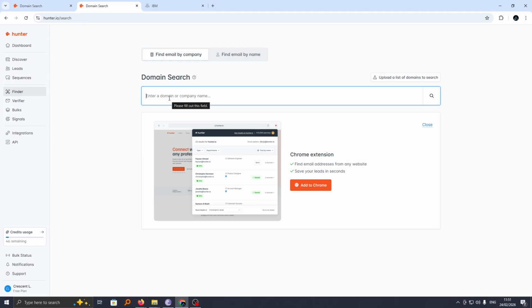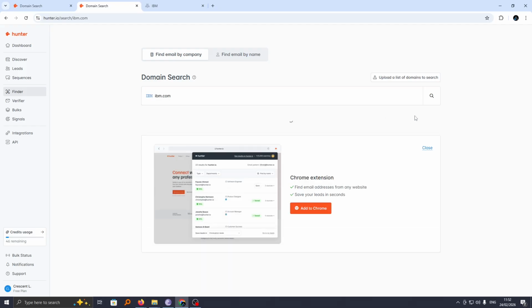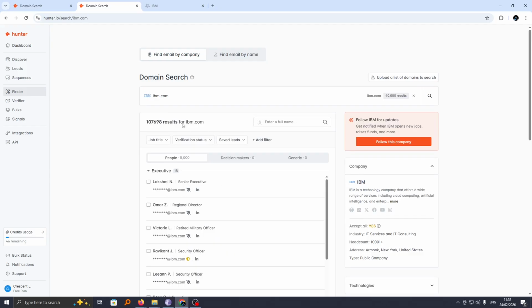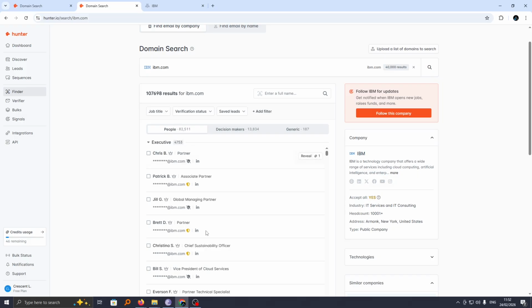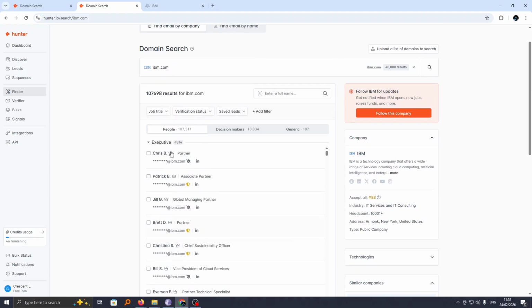Here I'll just enter the domain name. So I'll just write ibm.com like this and then tap on it. And then here it is. I'll tap on this and it will go ahead and display the results of people working in this company plus their emails here and their names. As you can see, we have them all listed here.